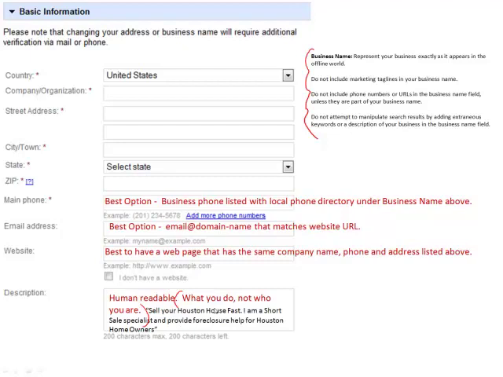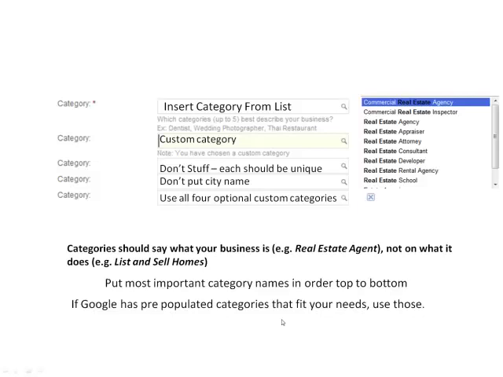They want to sell their house fast. They're looking for a short sale specialist, or looking for foreclosure help. So those are the terms that you want to make sure that you get into your description, is what you do, not who you are. You don't want to say, I'm a real estate agent with X amount of years of experience or anything like that. You want to make sure that you get those descriptive phrases that people are searching for in there.